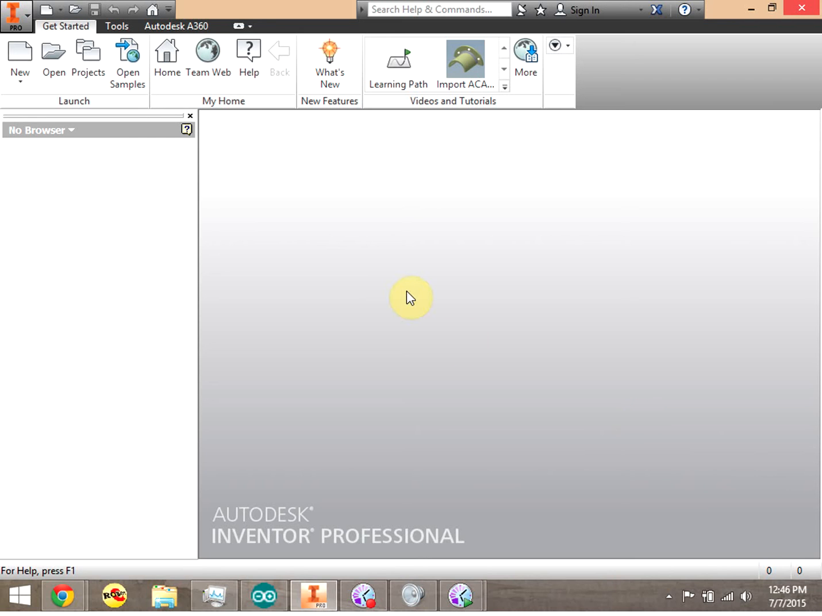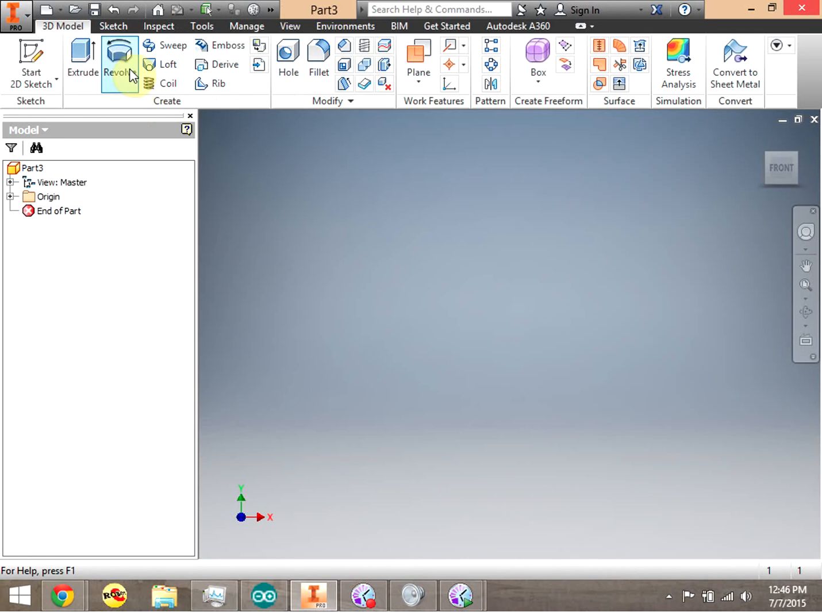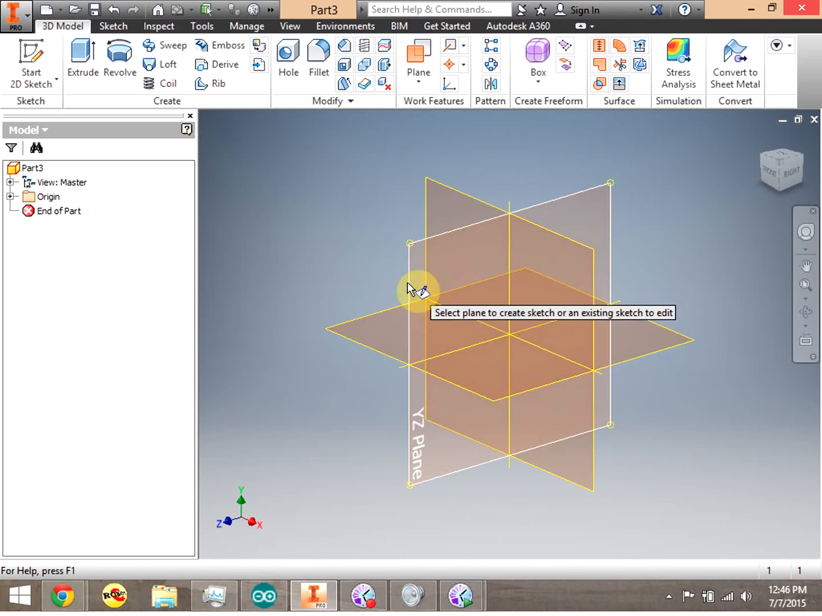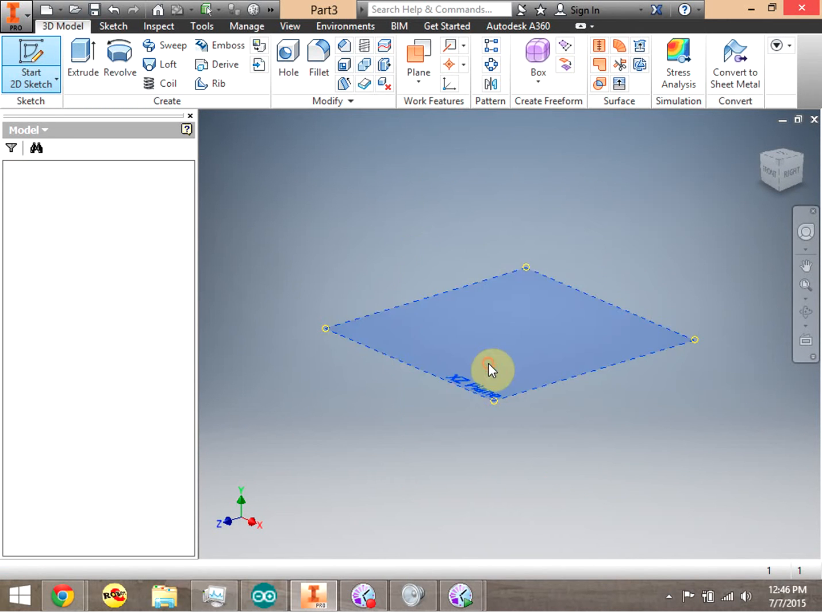Okay, so we're here in Autodesk Inventor 2016, so we're going to go ahead and create a new part as usual. So we click the drop down, we click Part, and we create our new sketch. So we click Sketch, we're going to choose the XZ plane.